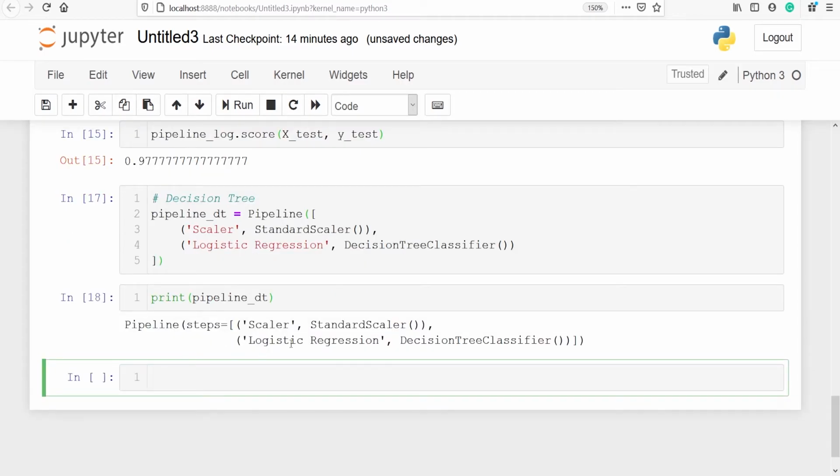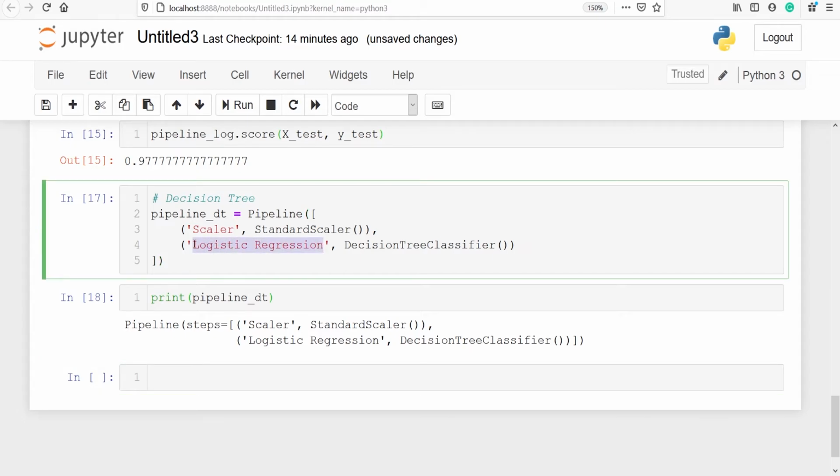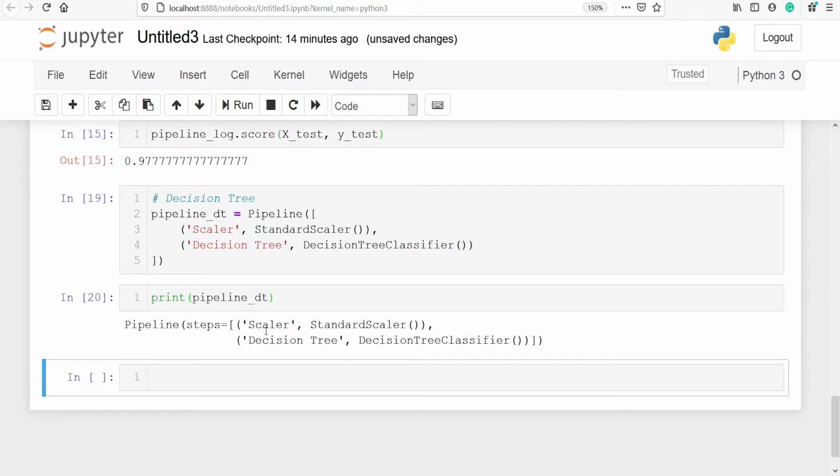In the output you can see that we have applied standard scalar, and this time our classifier is decision tree classifier. I'll also change the name from here. So I'll make it decision tree. Now you will see scalar is standard scalar and the algorithm is decision tree classifier. Now we can fit this.